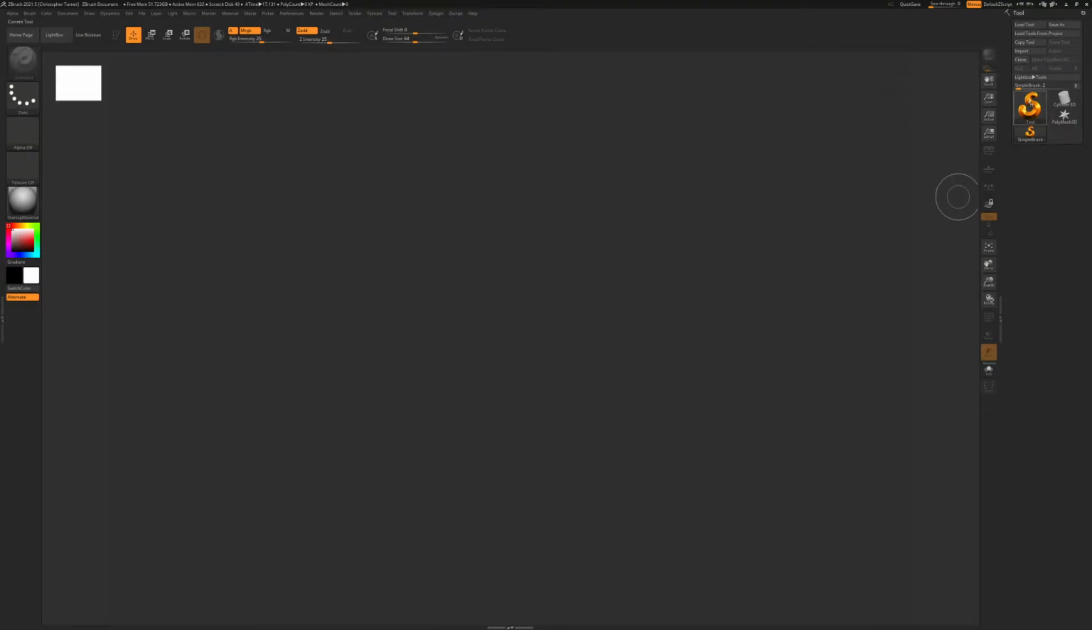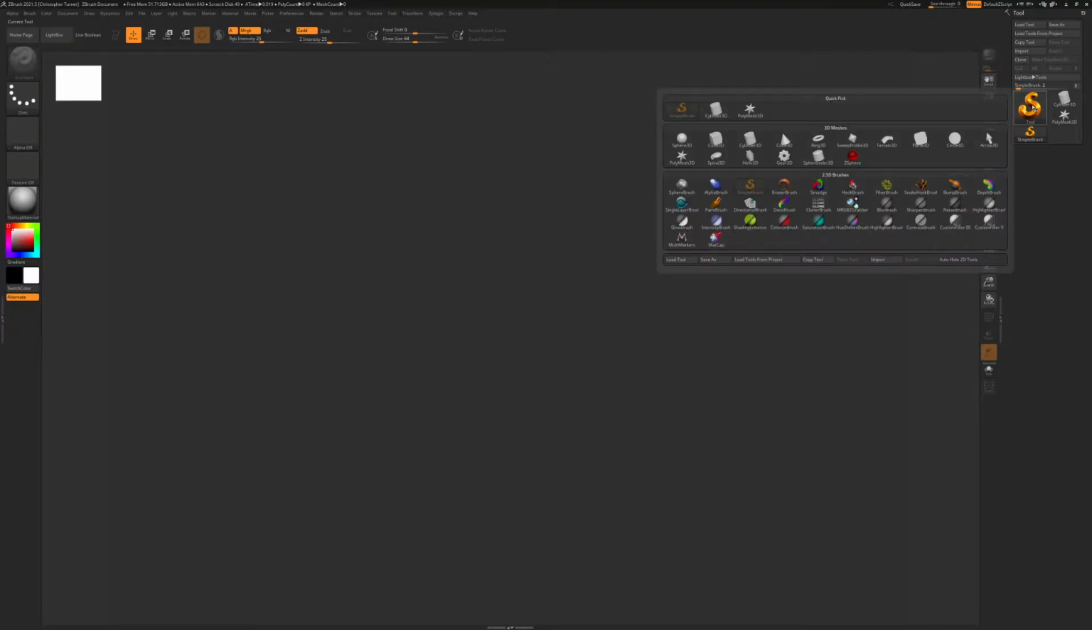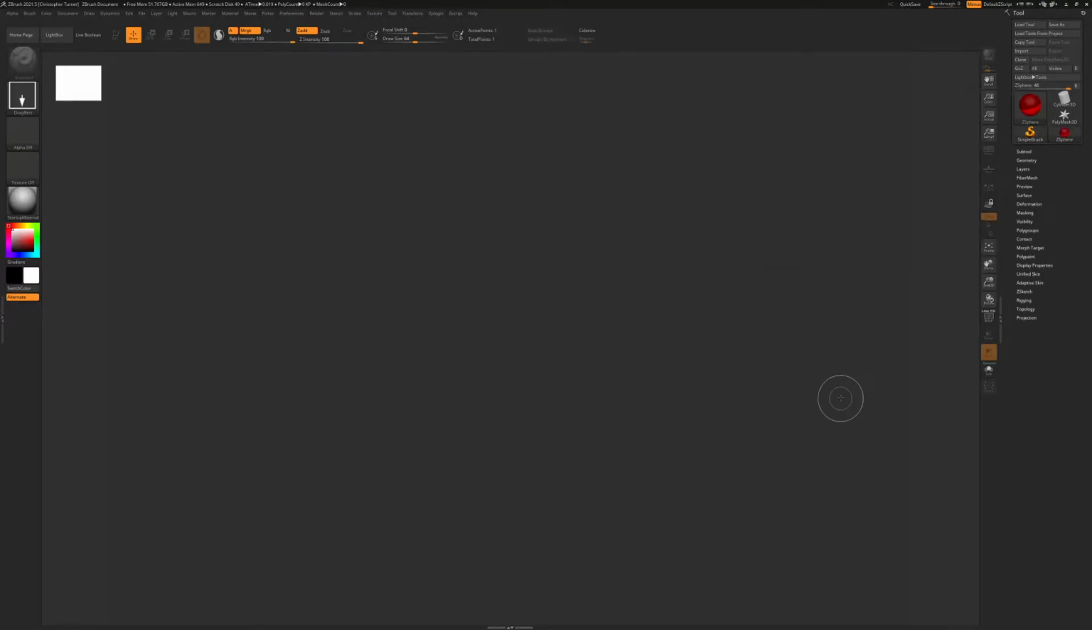Over in the tool palette located on the right, I'm going to click on the simple tool or the simple brush tool, and inside of the menu that opens up, I'm going to go and select the ZSphere. Once done, I can click and drag on my screen to place a ZSphere anywhere in the canvas.